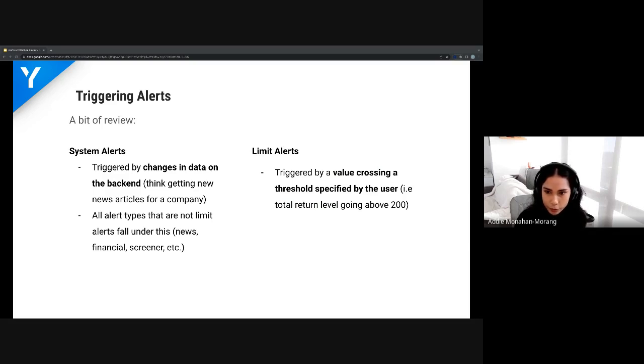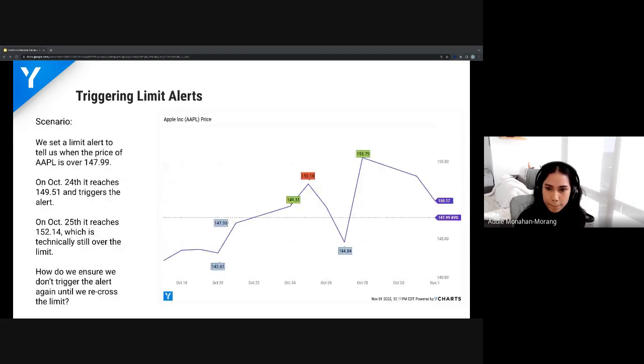And limit alerts are triggered when a value crosses a threshold that the user specifies. Next slide, please. So I'm going to be talking a little bit about triggering limit alerts. Limit alerts run on trigger logic that's actually pretty different from system alerts. It does get a little bit complicated determining when these alerts should trigger.